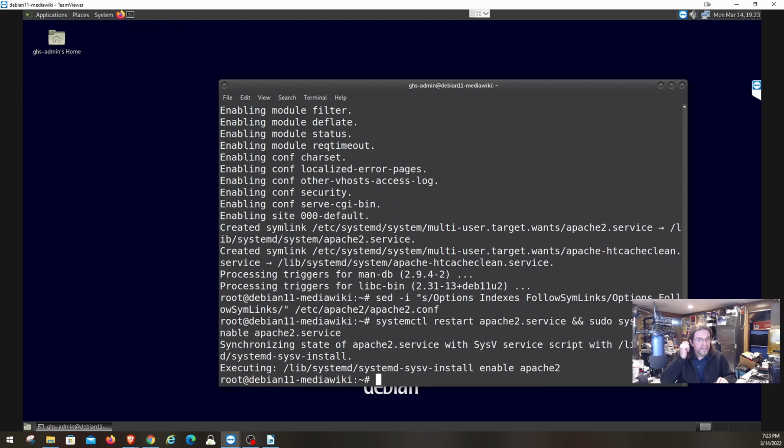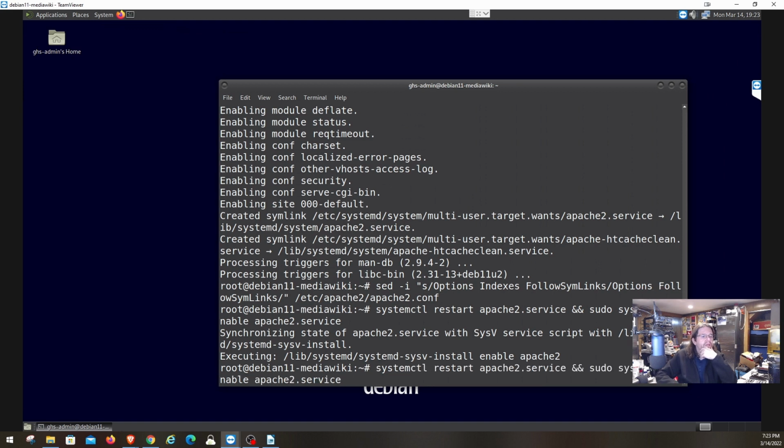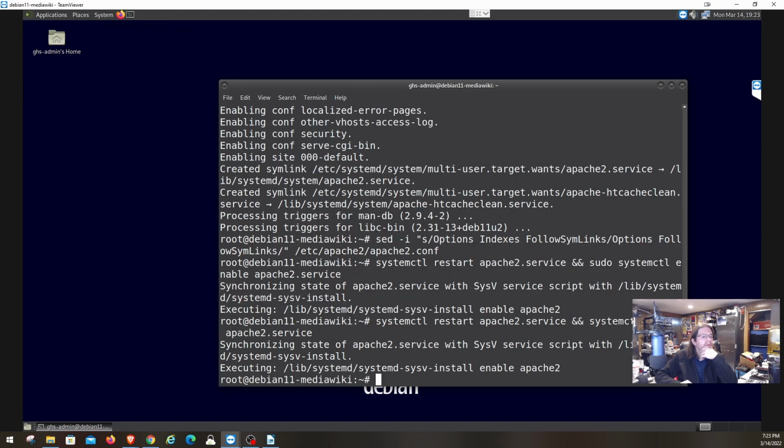And I'm going to leave a link to the file with all this here, but it's basically systemctl restart apache2.service. And I think I screwed up. Let's try it again, because I forgot to remove sudo at the end of the line. Oop. Yeah. Okay, so hopefully it worked.